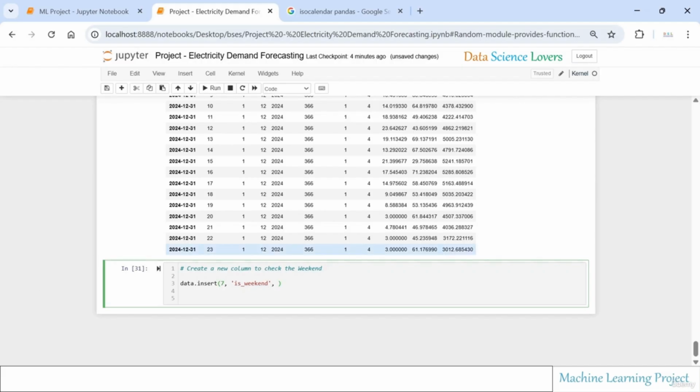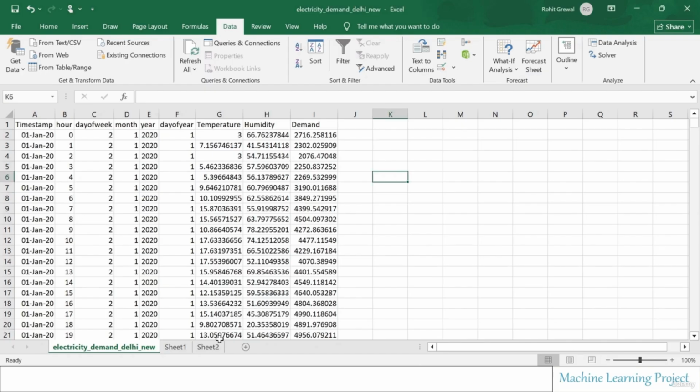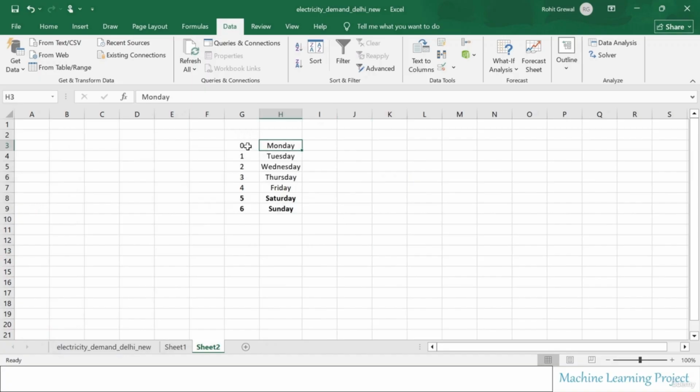Means the given date falls on any weekend or not. Okay, next thing we will use this index of timestamp. Means this date we will use data.index, and from here we will consider the day of week. Means Monday, Tuesday, Wednesday or Saturday, Sunday. If I show you in this data frame, the Monday is considered as 0, Tuesday 1, Wednesday 2, and Saturday and Sunday are considered as 5 and 6 respectively.